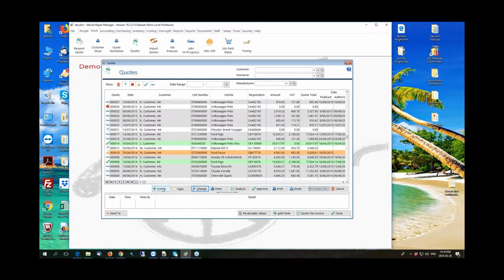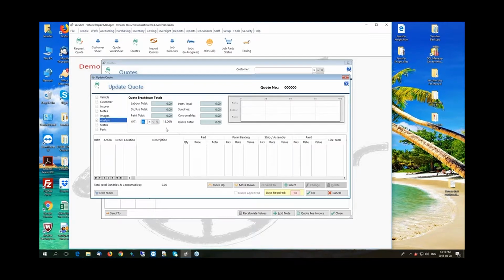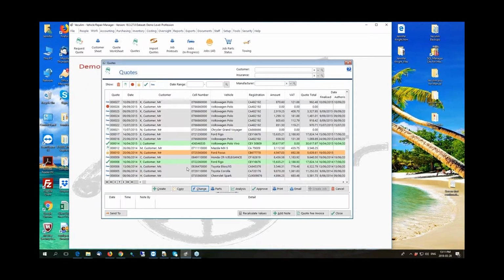If you're creating a new quote, I'm going to click on create, and you go to that analysis tab. You'll see that because I've now entered my effective date for the 15% as of the 27th of March, which was yesterday, mine is already set to 15%. So what I'm trying to demonstrate is that as of the 1st of April, when your effective date is for the 15%, all your new quotations will already be defaulting to the 15% VAT code. If everybody understands that correctly.